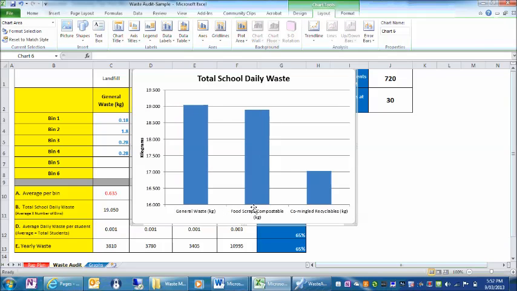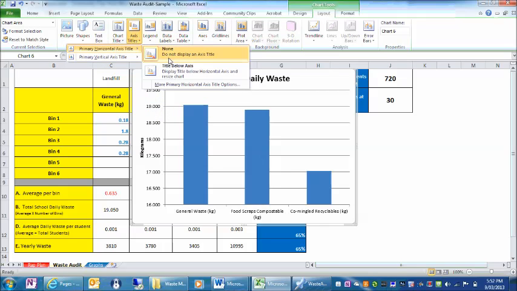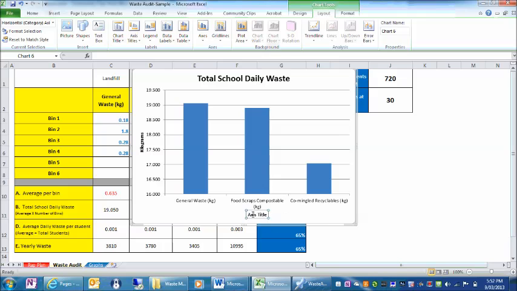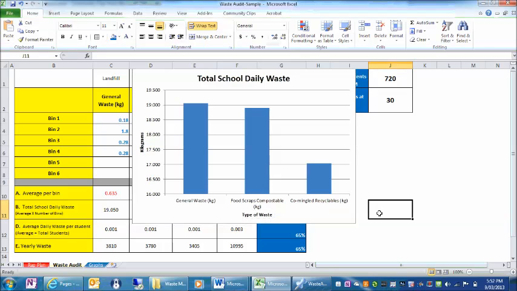Now we need an axis title for down the bottom. So click on axis title here, and then we want the horizontal title, title below the axis. And we're going to say type of waste. And there we go. Then you can play around with that as much as you want.